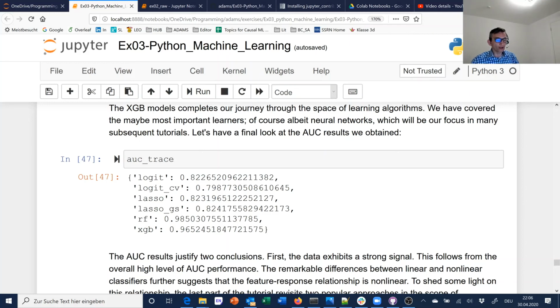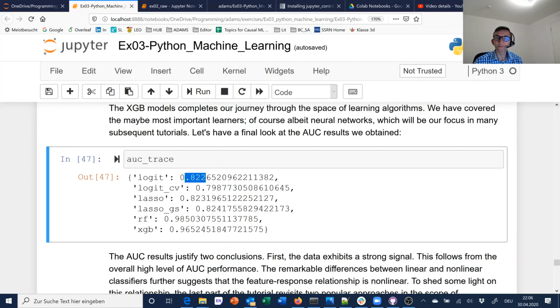Here they are. We had logit, we had cross-validated logit, which on average was a little weaker than logit. That just shows how a single test set is prone to give you a biased estimate, or you might end up with a lucky sample. That estimate here is more robust.